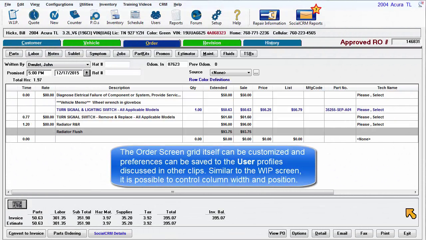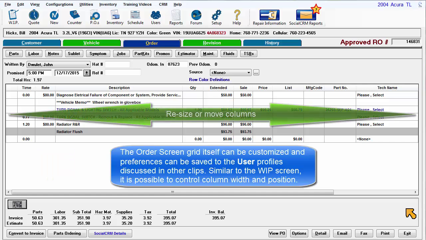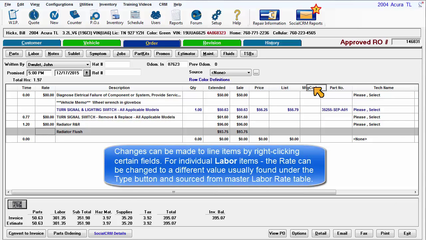The order screen grid itself can be customized and preferences can be saved to the user profiles discussed in previous clips. Similar to the work in progress screen, it's possible to control the column width and position. Changes can be made to line items by right-clicking certain fields.